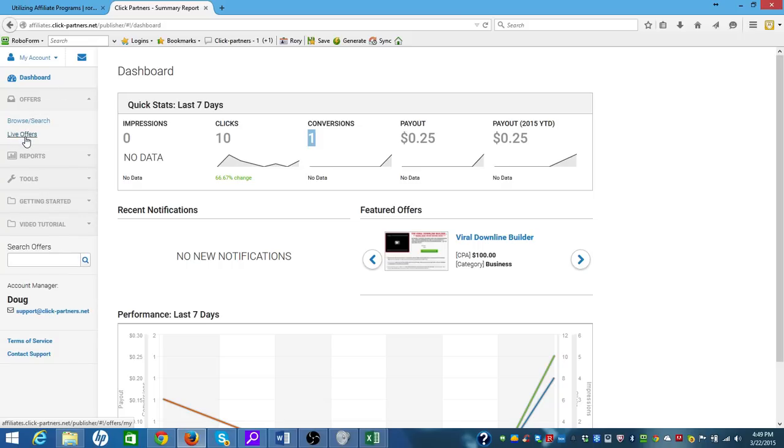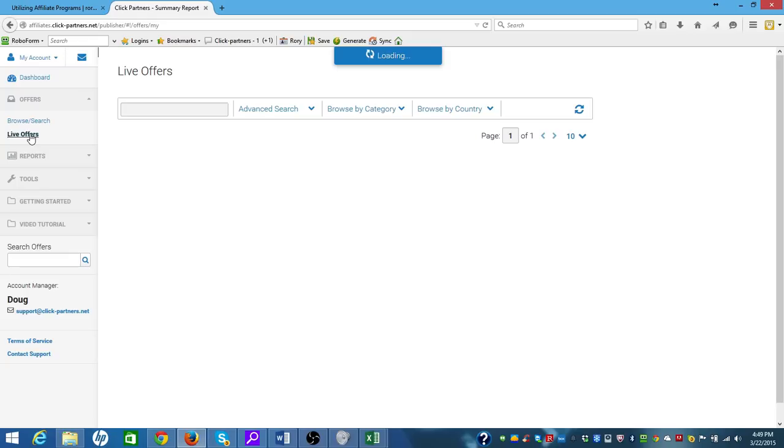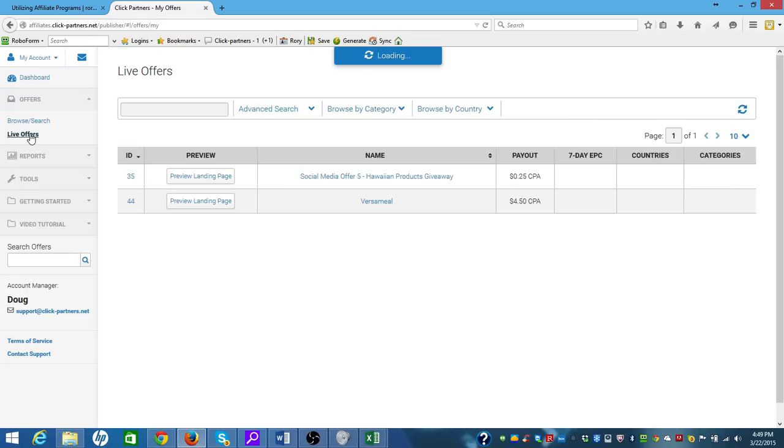Under offers, we have live offers, and we have browse and search. If you have a live offer, that's an offer that you posted a link for that's at least generating clicks. If it's not generating clicks, it's not going to show up under live offers yet. If you look under my live offers, you can see what I've started posting with. I've started posting with the following two programs.